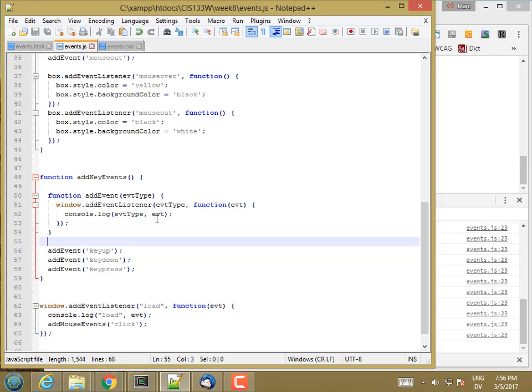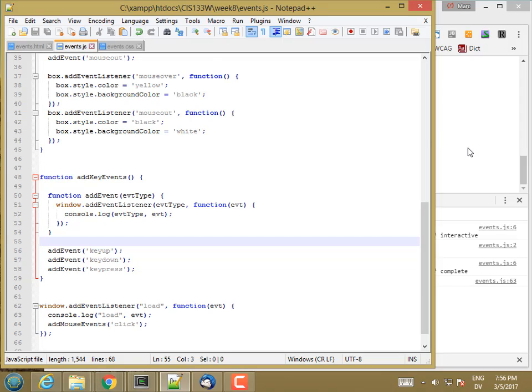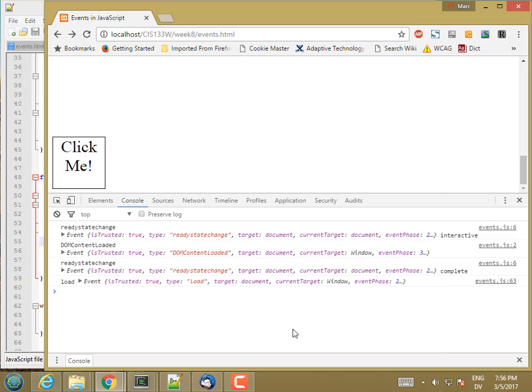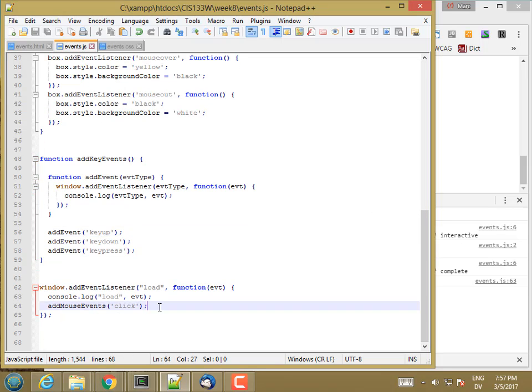So let's look at the events that we get. I'm going to go ahead and save that and reload. And I think that's right. Good. Okay, so let's try it. I'm going to click on the window and press the letter A. Oh, I forgot to call add key events. So let me do that.